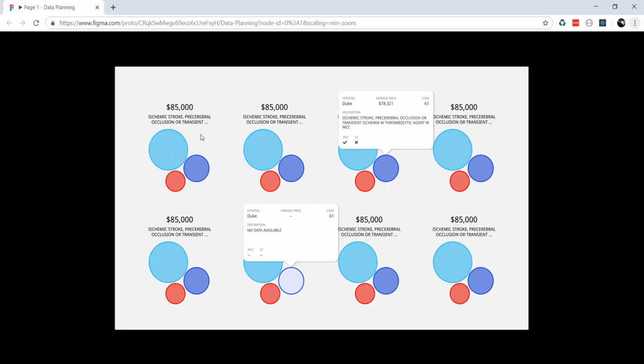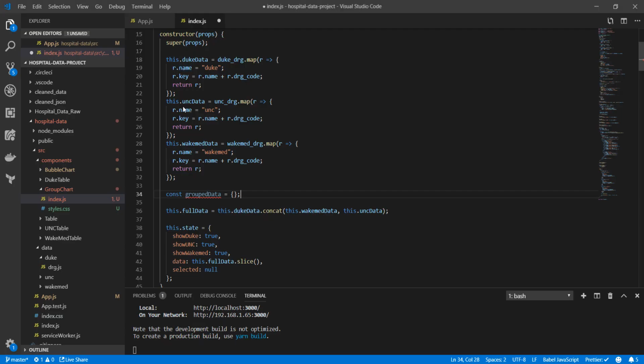If we go back and reference this, all three of these are going to have an average price. So we need to make an average of the averages. And so we'll put that in the grouped data as well.